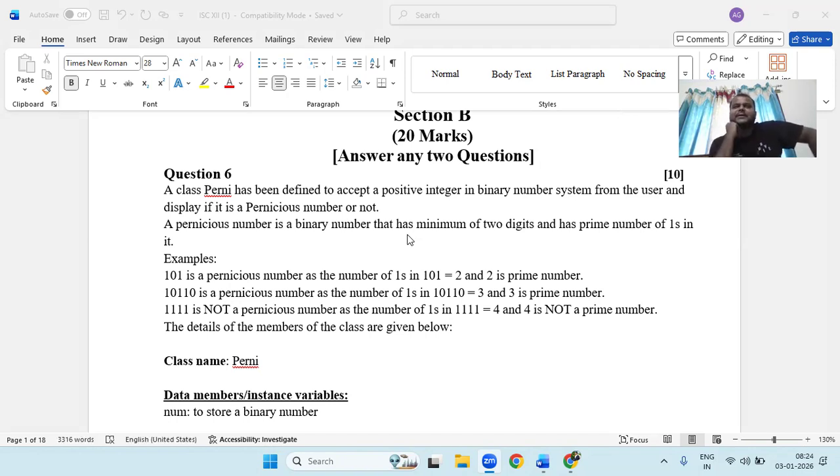While entering, you have to pass a binary number. After that, you are going to count how many ones there are, and check whether that count is a prime number or not. As we know, 0 and 1 are not considered prime numbers; primes start from 2, right? Example: 101 is a pernicious number because the count of ones is 2, which is a prime number, divisible by 2 and 1. Next, 101010: how many ones? 3, which is also a prime number, divisible by 3 and 1. Next, the last example is not pernicious because 4 is not a prime number; it is divisible by 4, 2, 1.